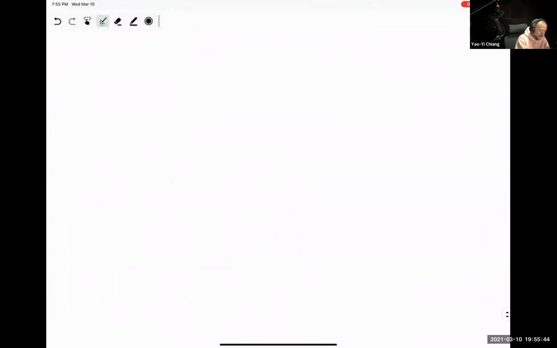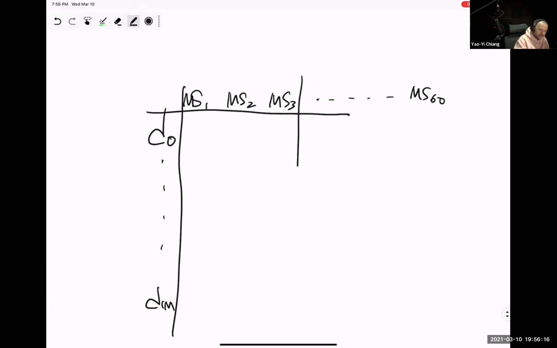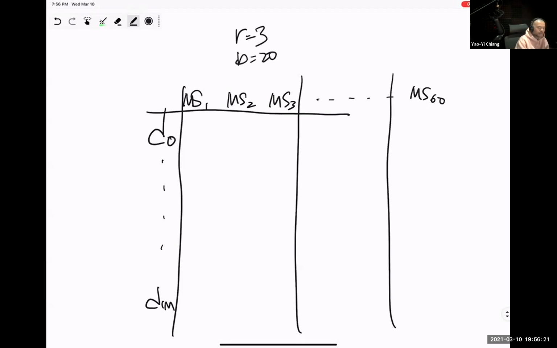Okay, so let's say you have your document, D0 to D1 median, and you have your hash functions, hash1, hash2, hash3, and so on. Say you have 60 hashes, and your band R equals 3, your B equals 20.